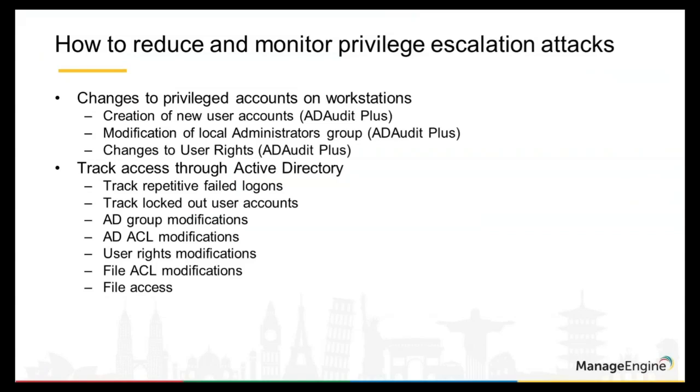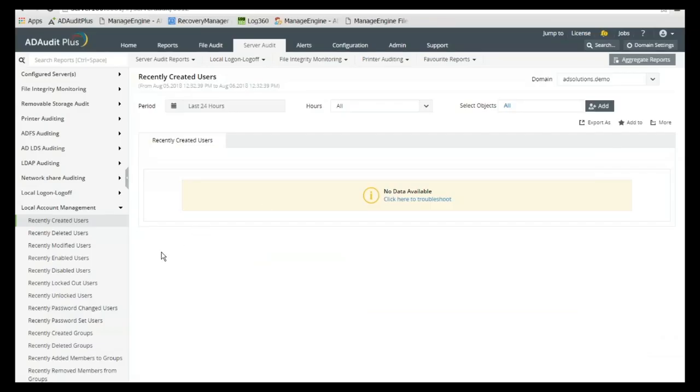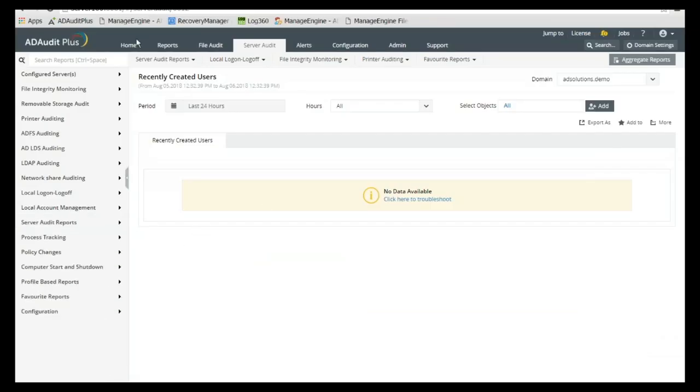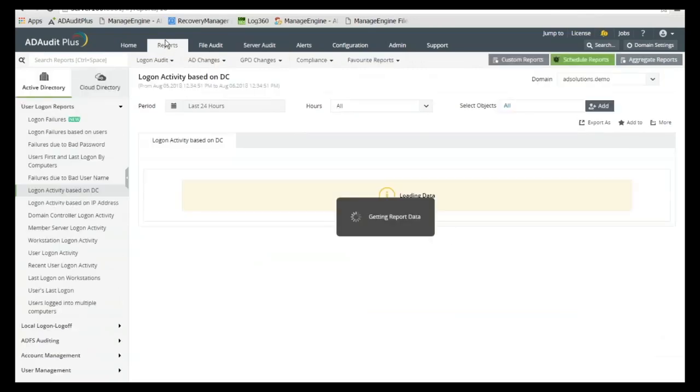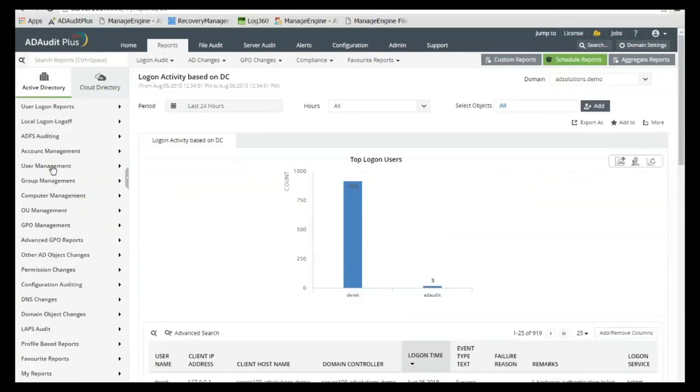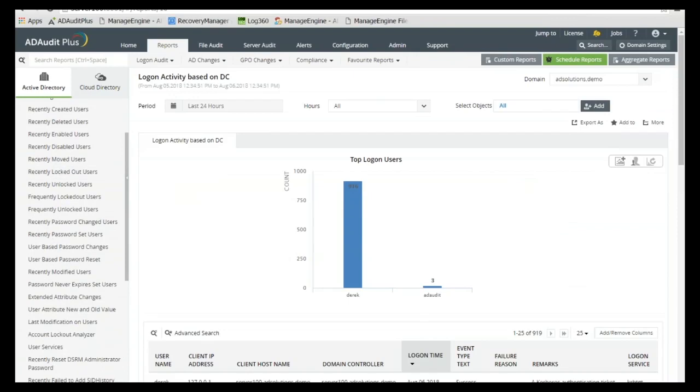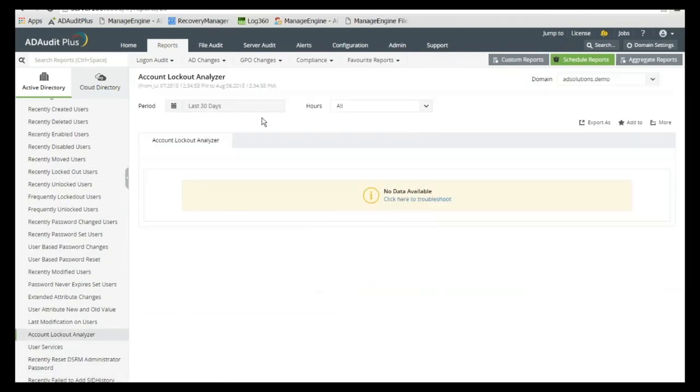We also need to track access through Active Directory. We need to track repetitive fail logons. We need to know when someone's account is under attack. We need to know when someone is locked out. We need to know recent lockouts. We need to be able to go into a tool to see when someone is locked out and see the behavior. One of the great tools that we have in our solution is here under our reports for Active Directory, and our user management. We have a tool here called Account Lockout Analyzer.